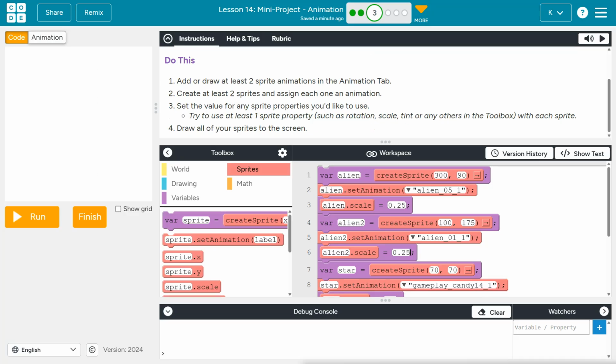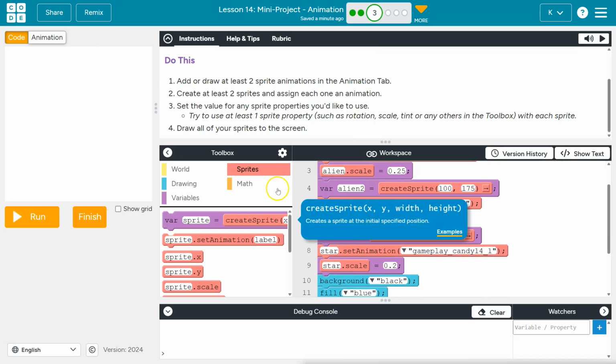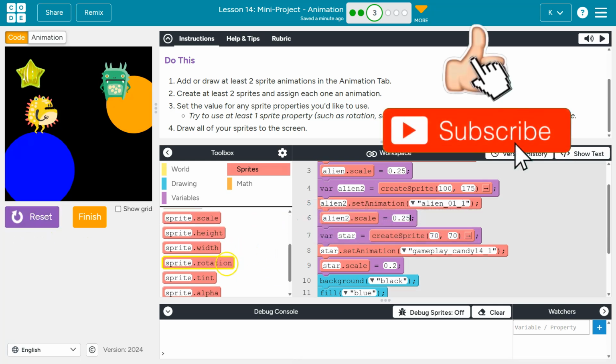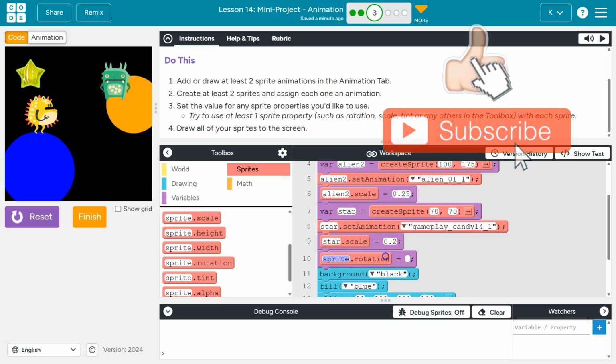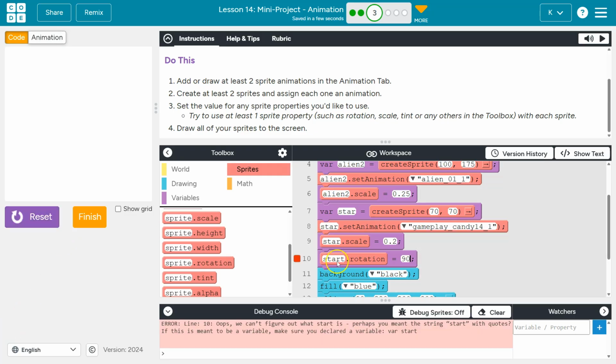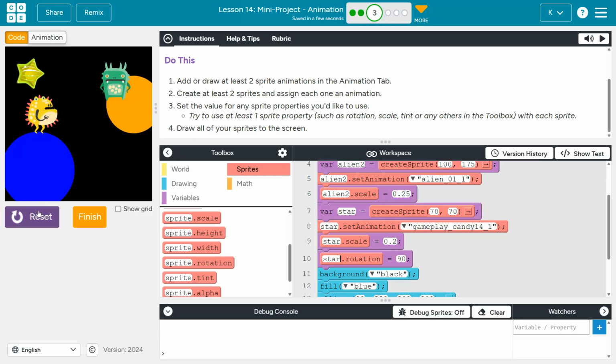No. It just wants me to set a property. I already set scale on all of my sprites. I'm actually going to change, though, the rotation of this star also. And then let's do, I don't know, 90. I just want it flipped around a bit so it doesn't look so standard. Oh, there we are. I misspelled star. Cool. I'm liking that. Awesome. Onward.